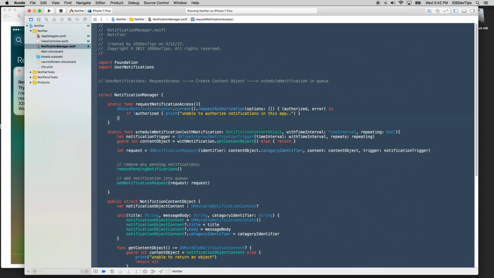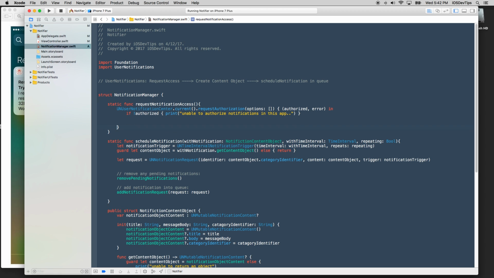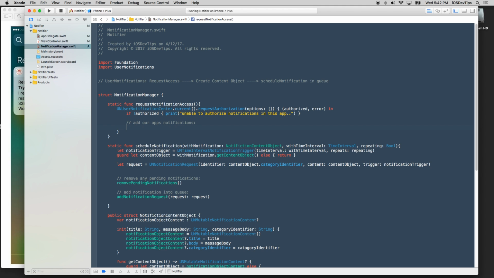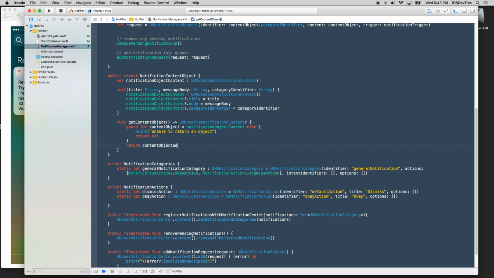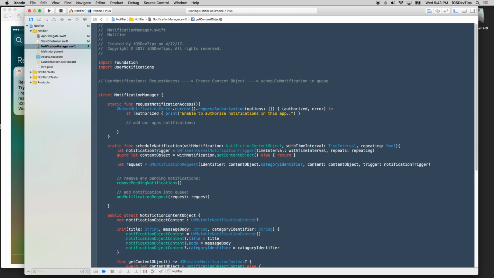And remember, as I was saying, when we request access, if we have access, we would basically be outside of this if statement right here. So what we can do is add our app's notifications here like this. And we can just call our add notifications. I'm sorry, not add notification request. What do we call it? We called it, yeah, add notification request. What am I talking about?